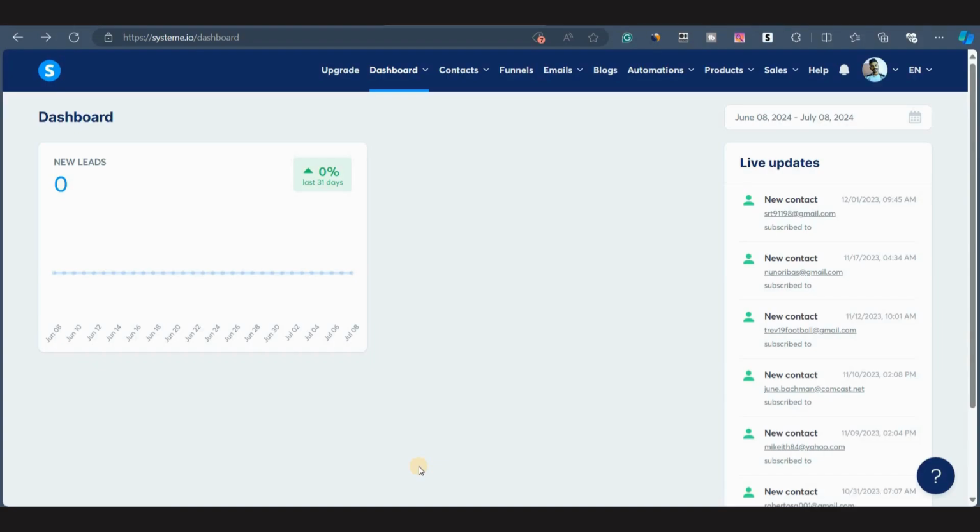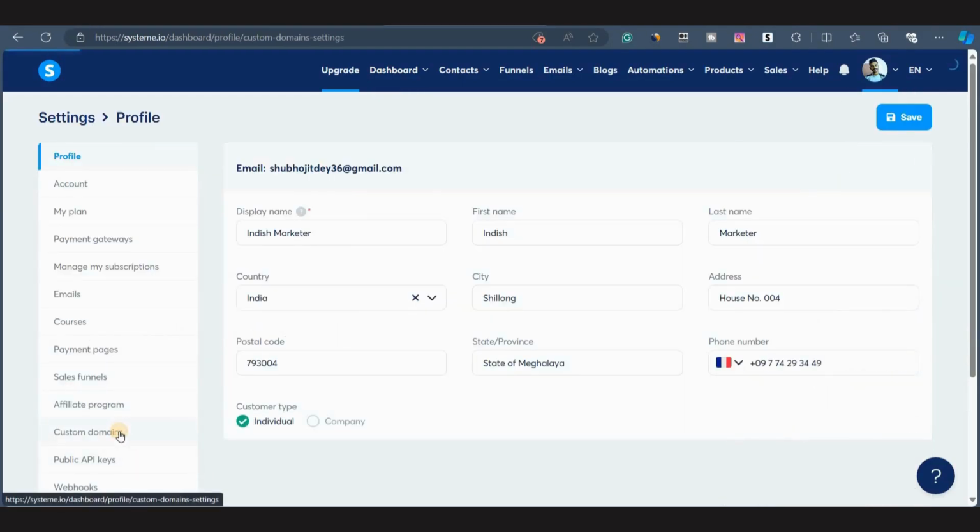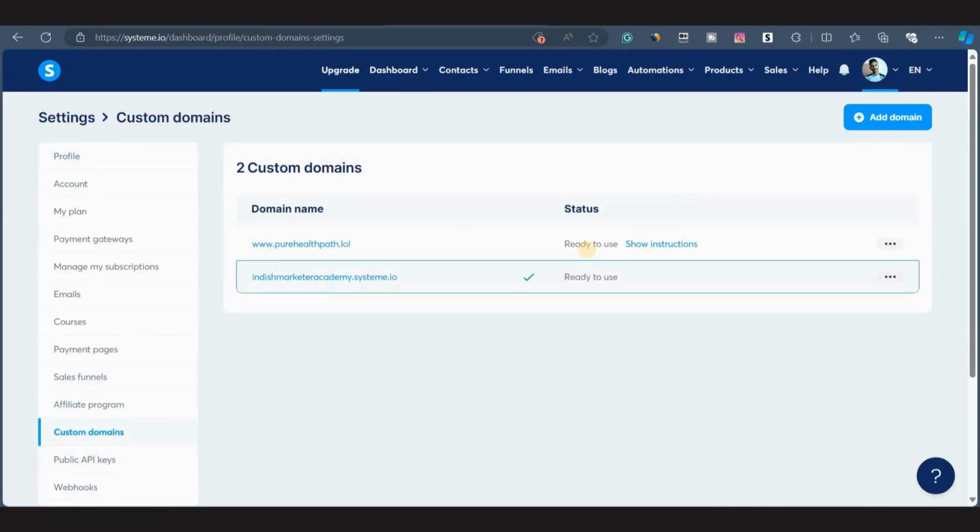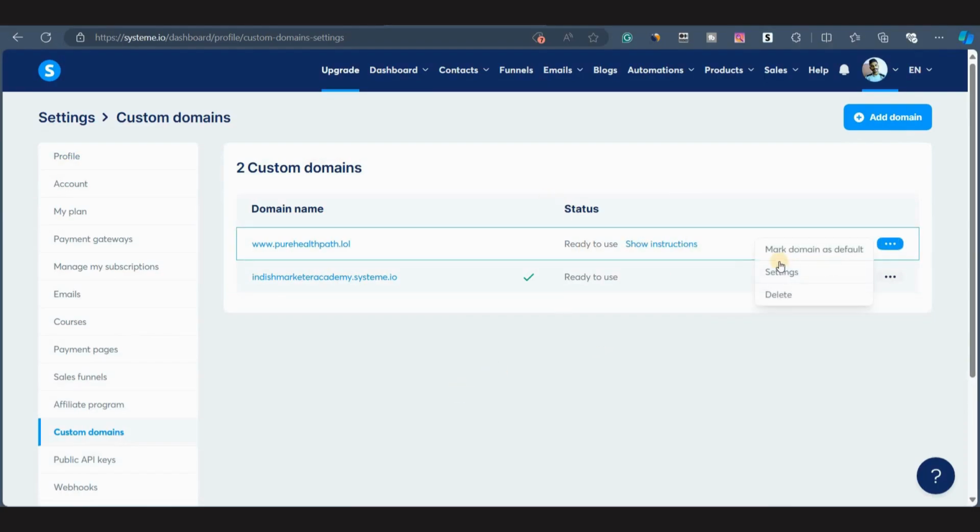Now it's time to verify whether our domain is configured with system.io or not. From here I'll go to the settings, and then to custom domains here. After going to the custom domain, you can see here that it is ready to use. It means that it is active now. Now you will go to these 3 dots, click on mark domain as default, and then click on confirm. Now this is our default domain.